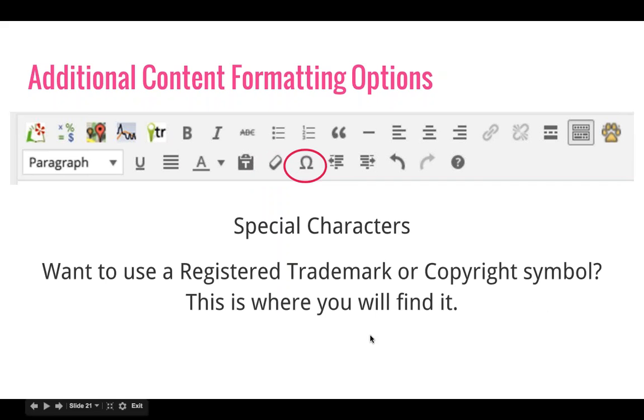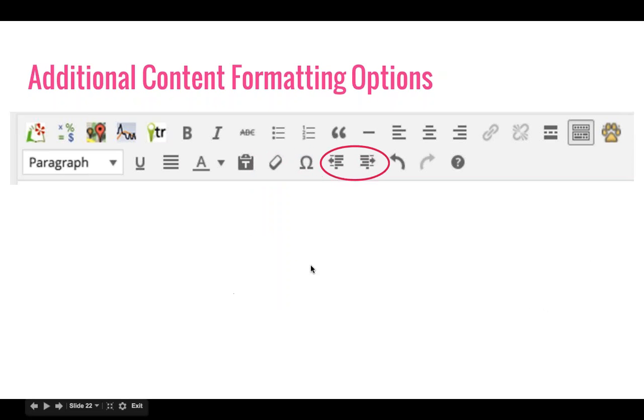The special characters button here, this will bring in special characters like the registered trademark or the copyright symbol if you ever want to use it. I know that some people know how to use the Alt tab and the number keypad, but this is a quick, easy way to get to that.